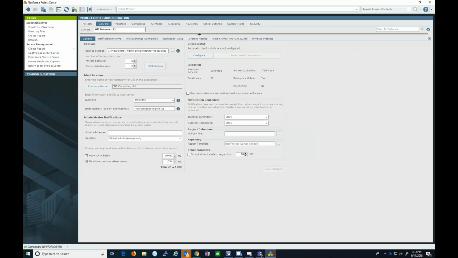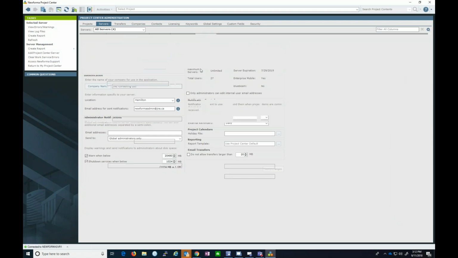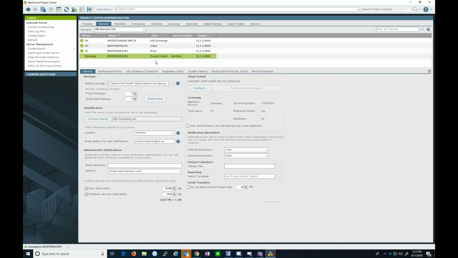The other things that we see here, I'm just going to move this down just a little bit, is for this Project Center server, this is going to show us the backup storage location, how many days worth of backups that you're keeping, your company name. So if you ever legally change your company name, you'll want to do it here. Your location, the email address for any kind of sent notification.